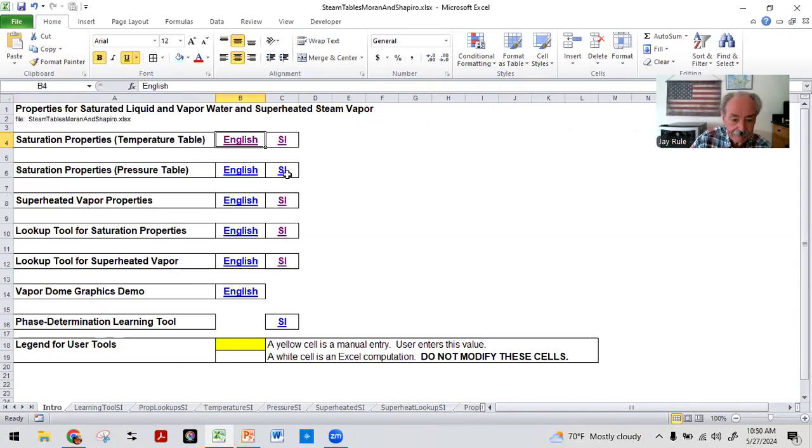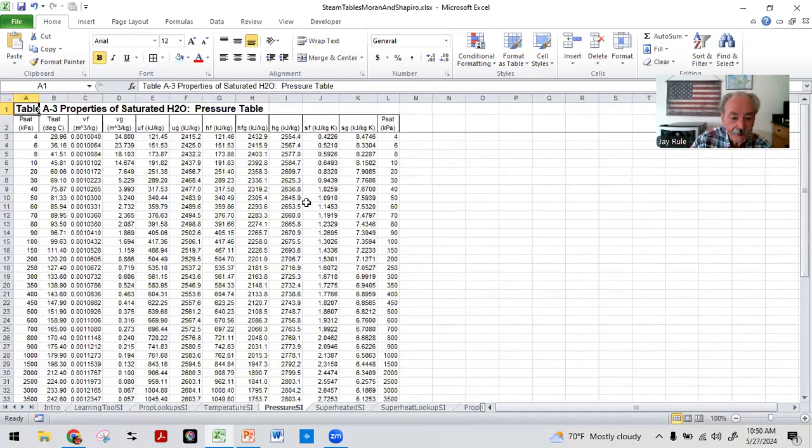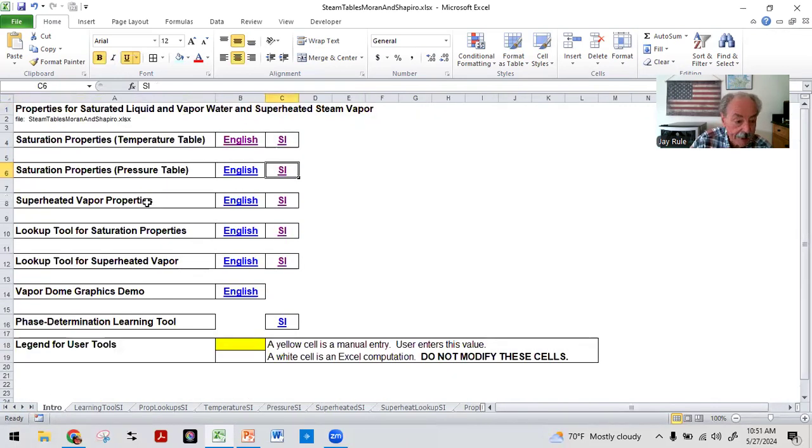The next is, just for completeness, I've copied and pasted the H2O steam pressure table out of the textbook. There it is, and that's going to be in SI, pressure SI. I've done the same for English. You can figure that out.